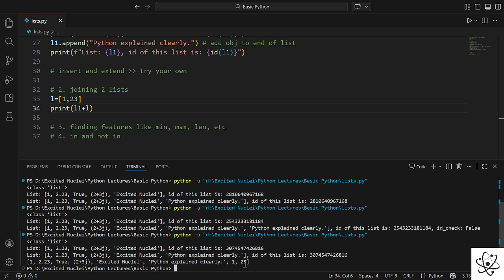So why is that? Because we combine these two lists together using the simple plus operator, and that's how we join two lists. For now, you can just keep that in mind, you can join two lists like this.